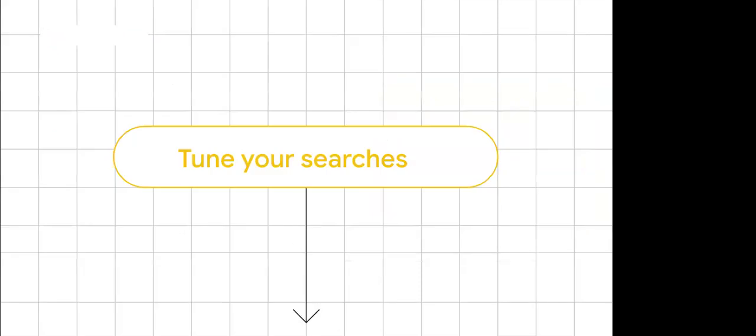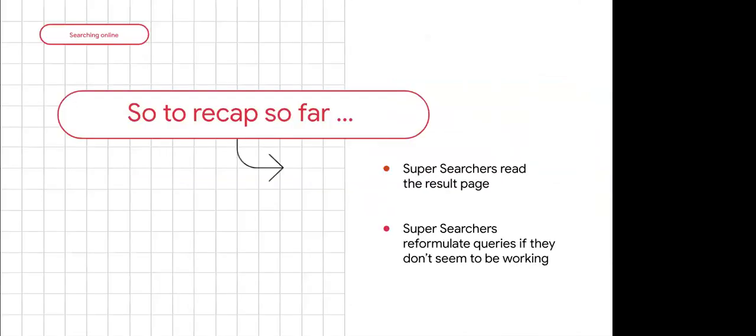Only the thing is, tune your searches. Nothing to do. We all are very, very proficient at opening Chrome and just typing whatever we are searching for. Only the thing is, tune your searches. Now, how to do this?